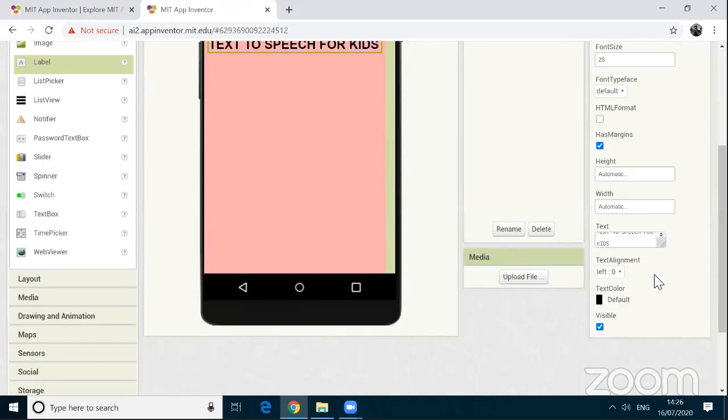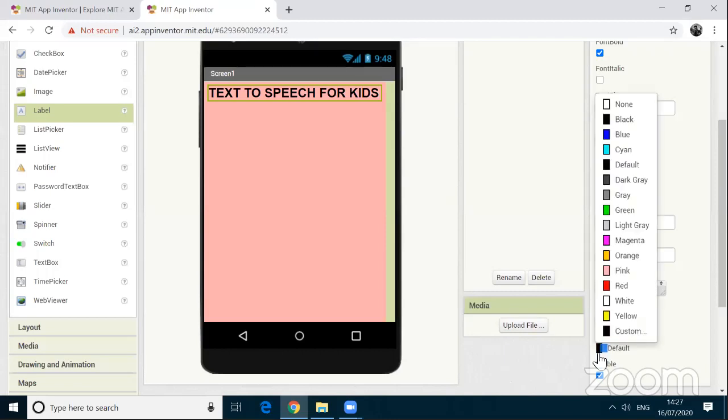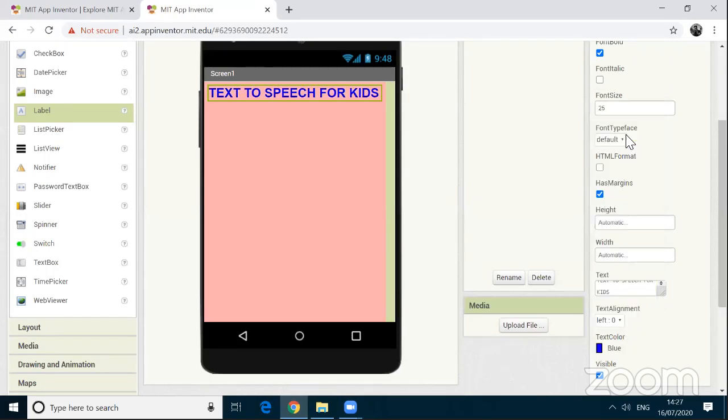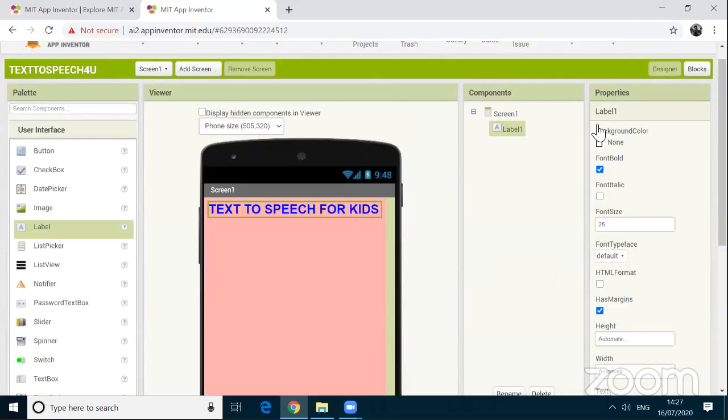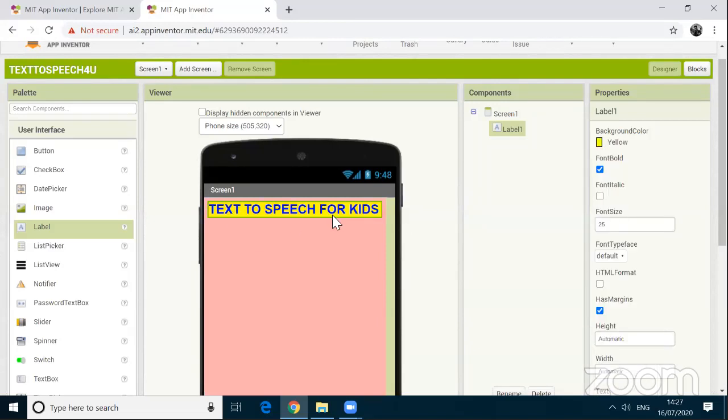Okay. And after that, see here, text color is given. If I want to change the text color, I can click here and select any color out of this. I'm going to click on blue. Now I got the title, text to speech, in blue color. If I want any background for this text to speech, you can move up. See here, the background color is given. You can click here and I click on yellow. Okay, now I got the title, text to speech.